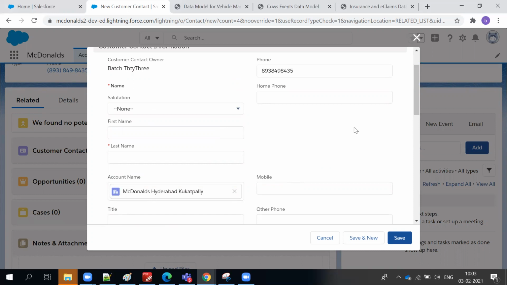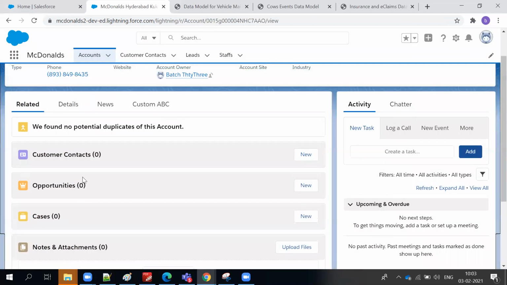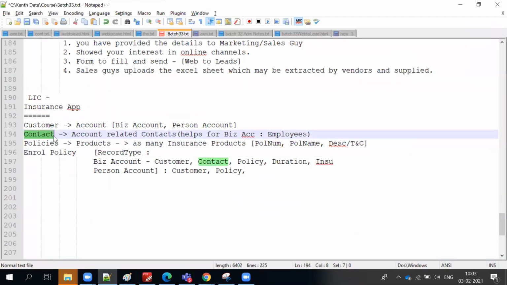Okay. Yeah, let's proceed. So all I want to say is that the contact is your employees. If you're a person, you yourself are an employee. Both are the same. You are reporting to someone or reporting to yourself, it's all the same. So it depends. Now for enroll policy, if you're choosing a business account, I want all these fields: lookup to customer, lookup to contact, lookup to policies, and duration and insurance premium. Insurance premium is required. Duration and premium required.